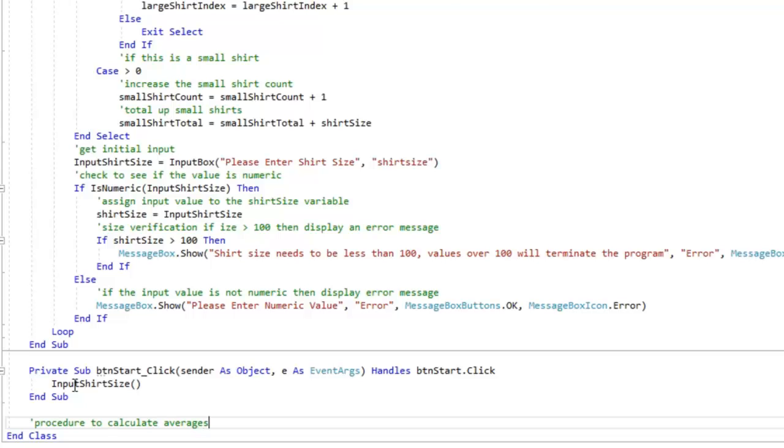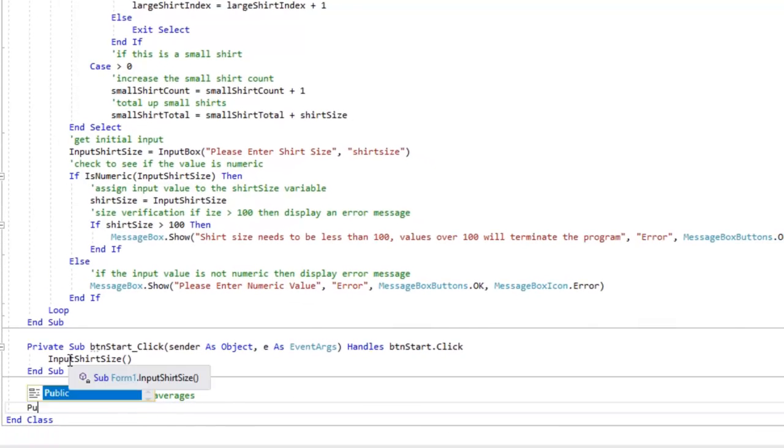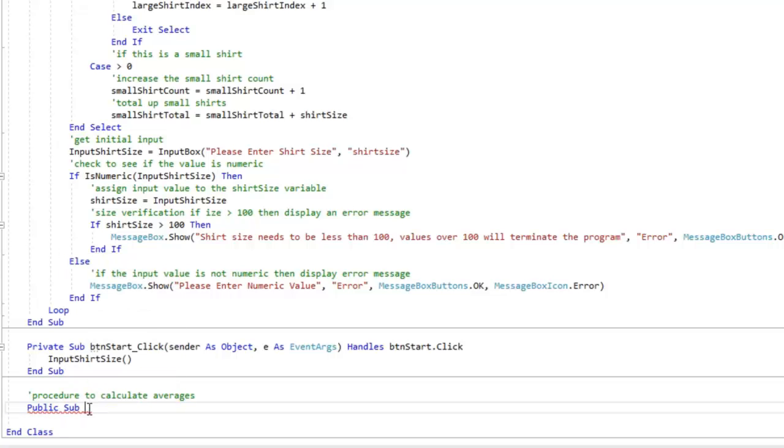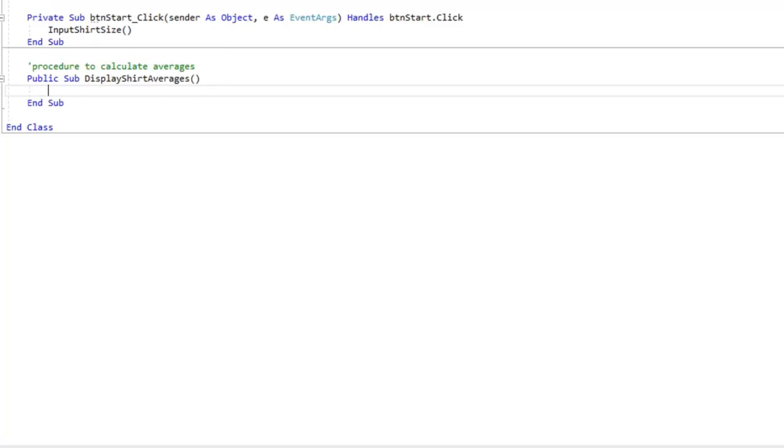So there's our comment, and we're going to create this new module. We want it to be seen, so we're going to go public, and it's a sub. We need to give that public sub a name: display shirt averages, and press return. And so now we have an empty module which is called display shirt averages.